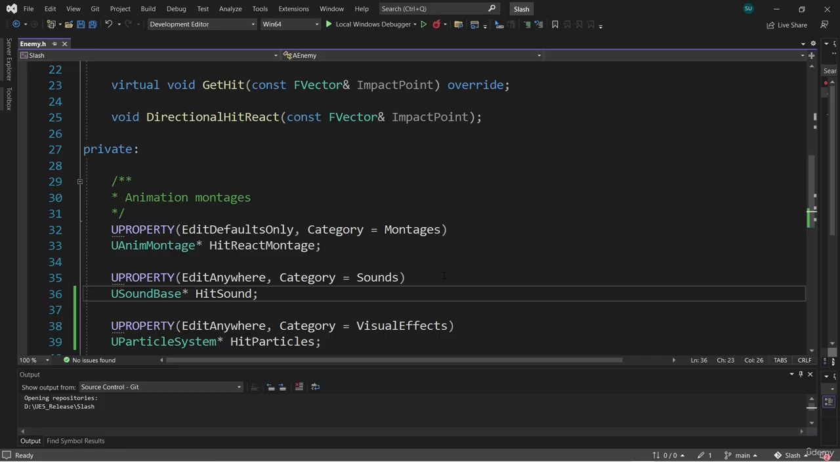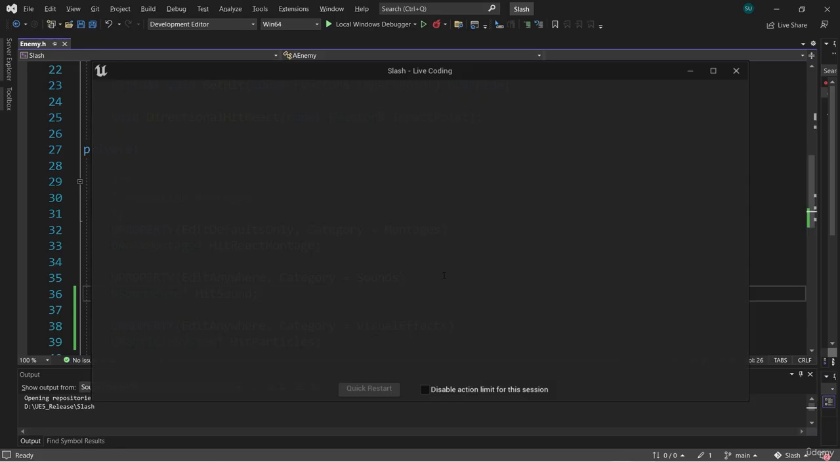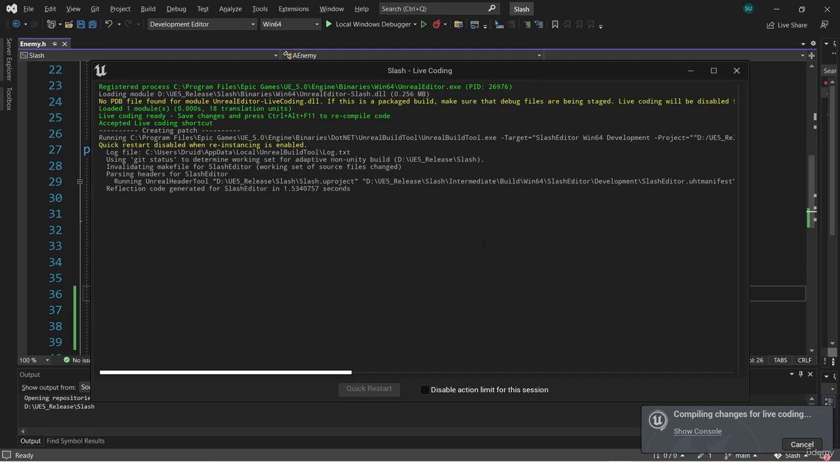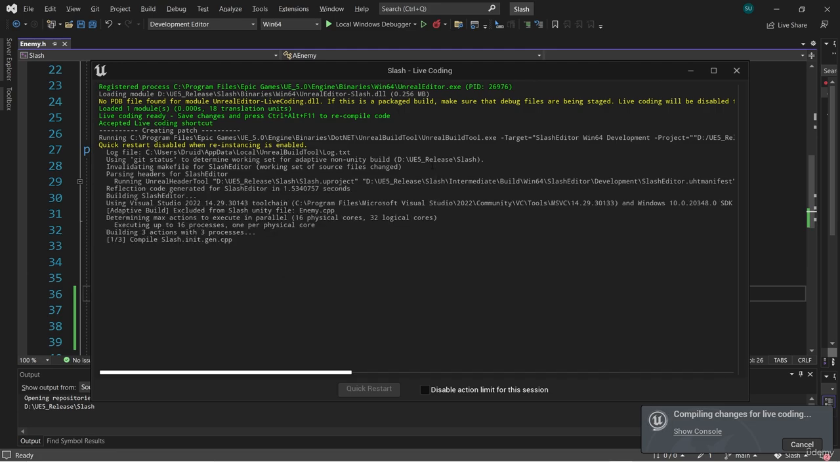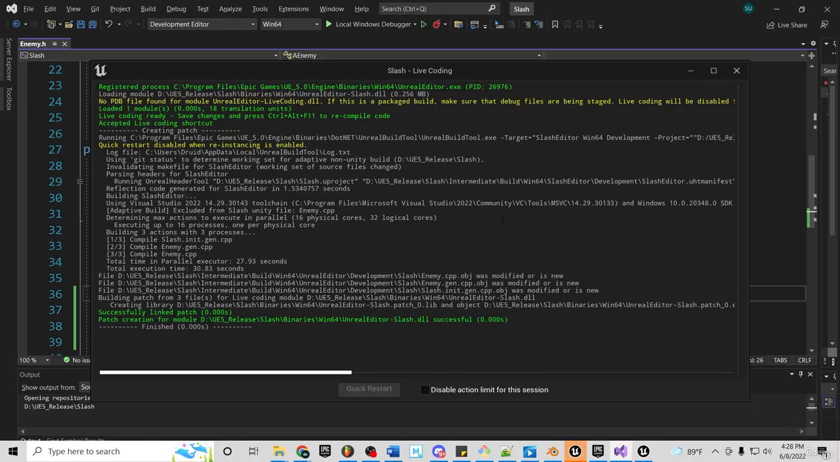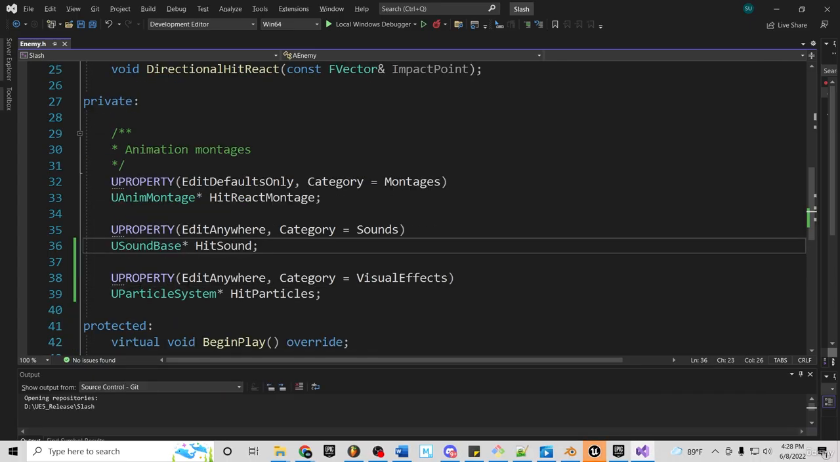And that keyboard shortcut is Control-Alt F11. And by hitting that, I've kicked off live coding straight from my IDE. So we'll let live coding do its thing. And we see that live coding has completed successfully, which means we do not need to forward declare uParticle system.